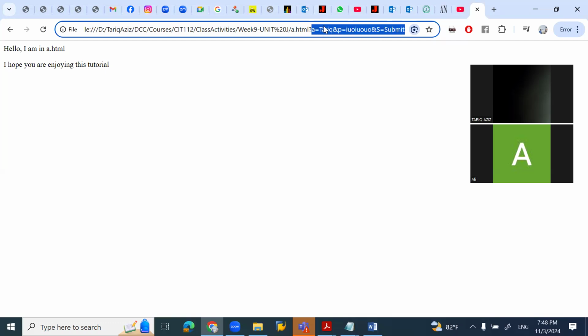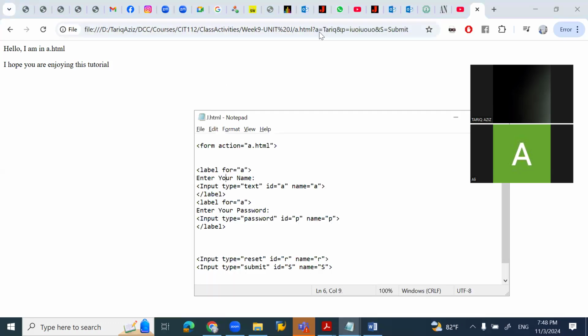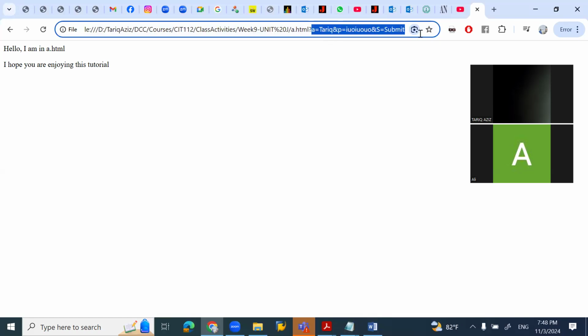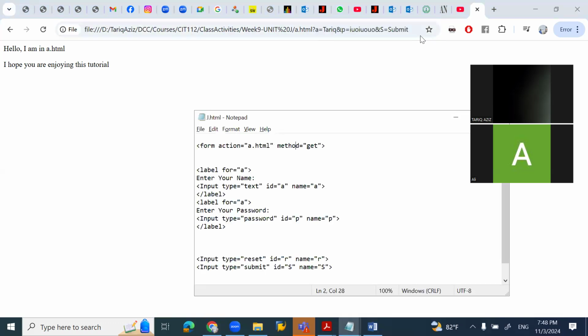Why can you see all of it? Because we have two types of method. One is method equal to get. This method will display the data in this string. And we have another method, which is post. I will show you this one. Now at the moment we are having get.